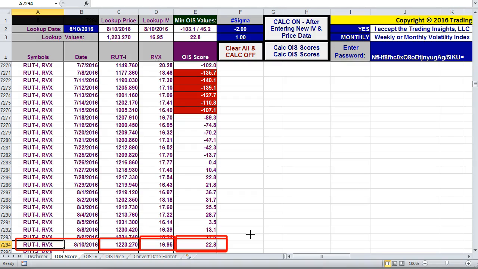In addition, any of the blue cells in the spreadsheet represent cells that you can actually use as inputs. So you'll notice up towards the top of the spreadsheet itself, I've actually already entered in 8/10/2000, which actually goes ahead and looks up the price for the Russell 2000. It actually also looks up the implied volatility on that date, and then finally it looks up the OIS value on that date as well. So you can input whatever date that you want here, which will then go ahead and retrieve that data and pull it up to the top of the spreadsheet.